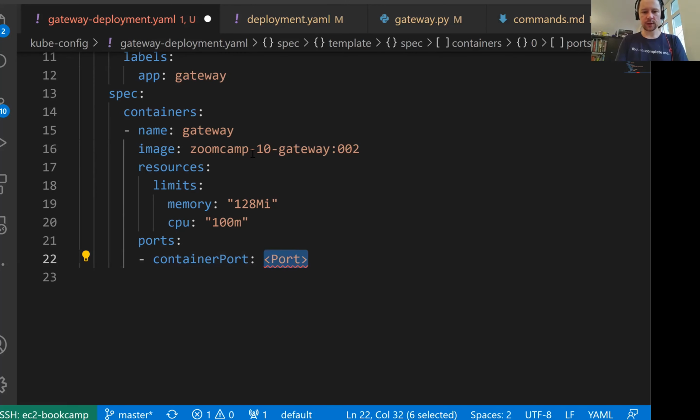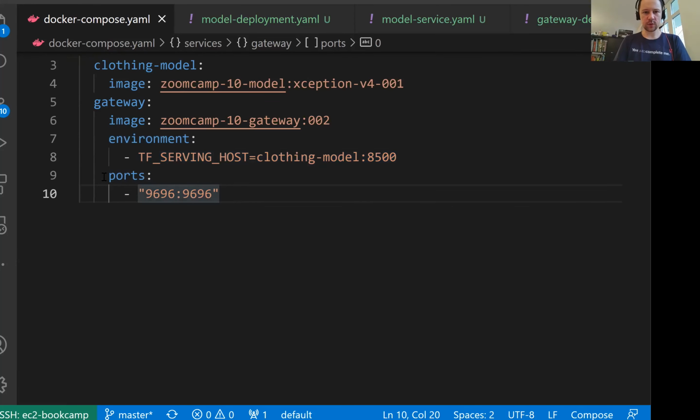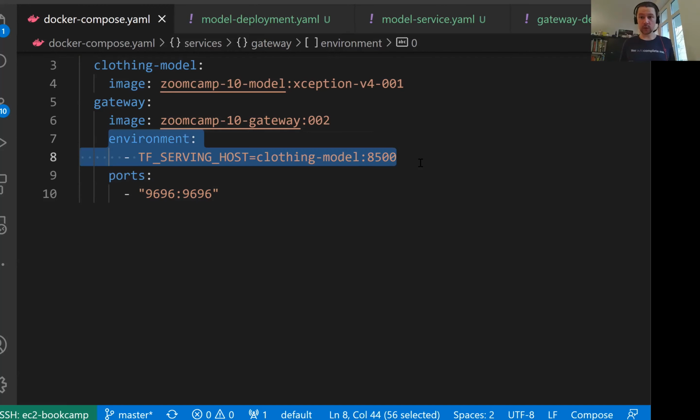And then the port on the container is 9696. Let me open our Docker Compose file. In Docker Compose, we have this port thing. And then the other thing we have in Docker Compose is this environment variable. So we also need to set this environment variable in our YAML file.